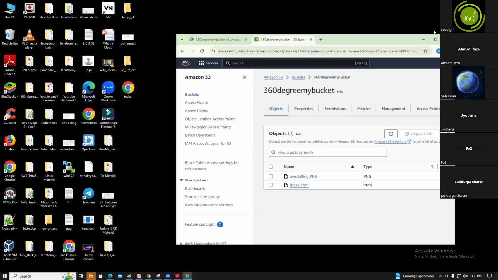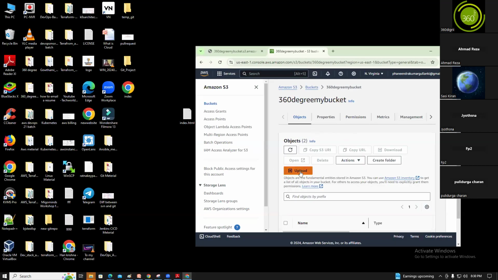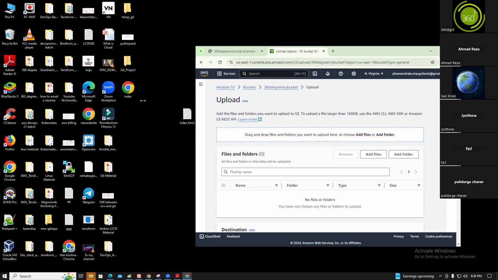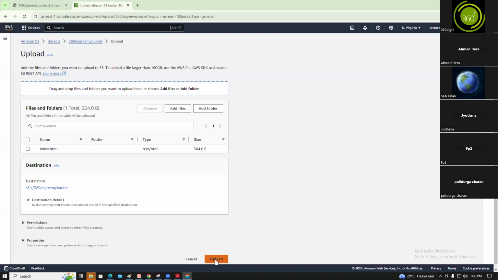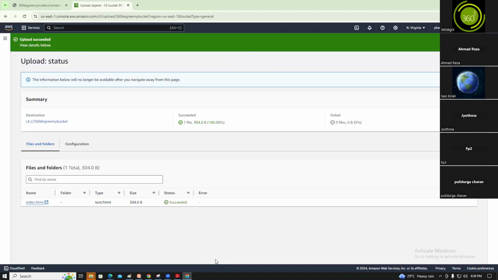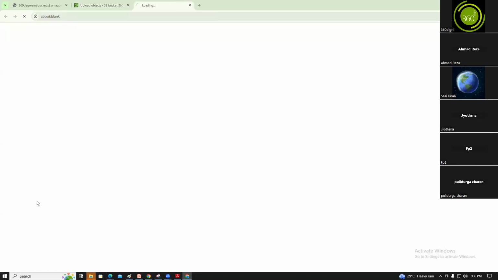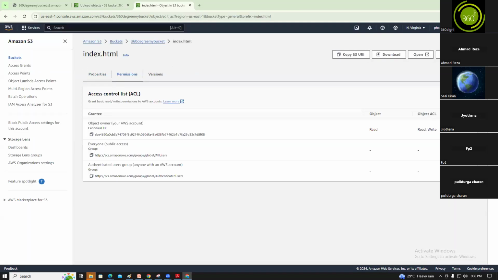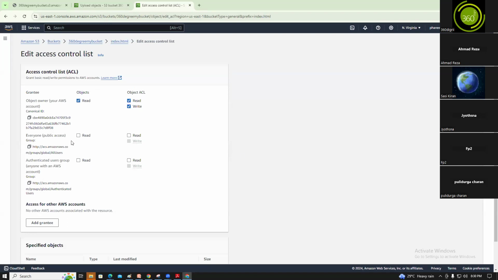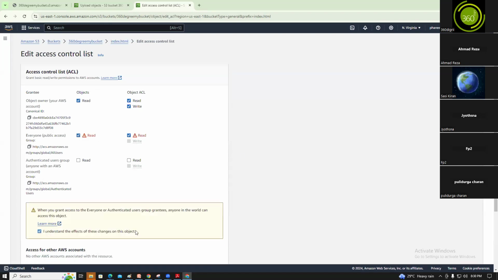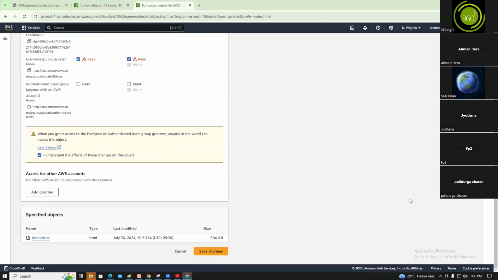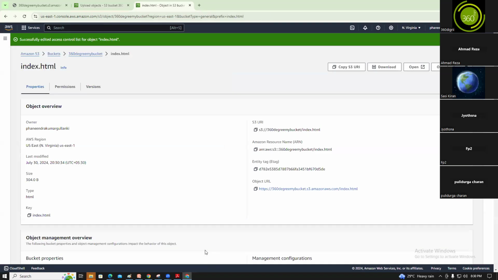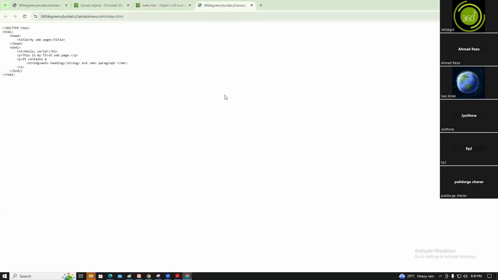360-degree bucket. So upload, drag and drop, right? This is one of the files. Just upload it. Right, uploaded. Open this file and go to permissions, edit. Everyone can see it and read it. Save the changes. Yeah, now let's try to access this.